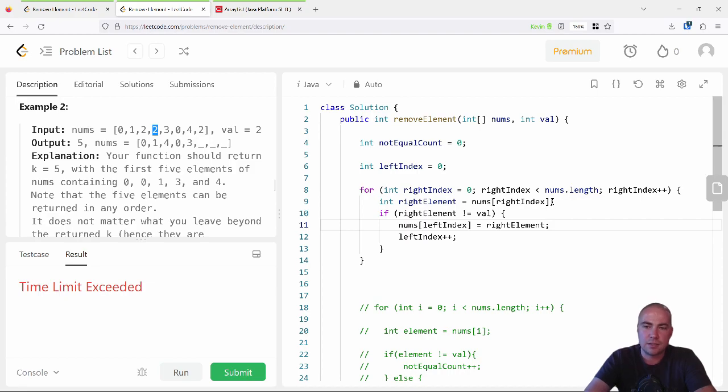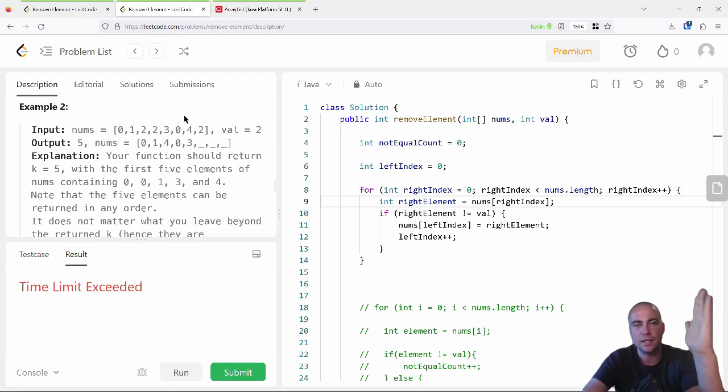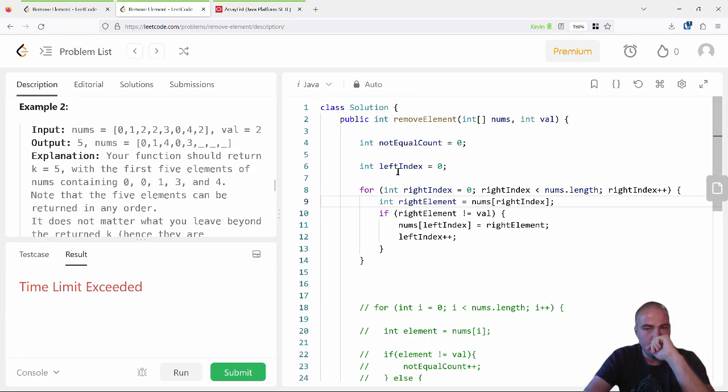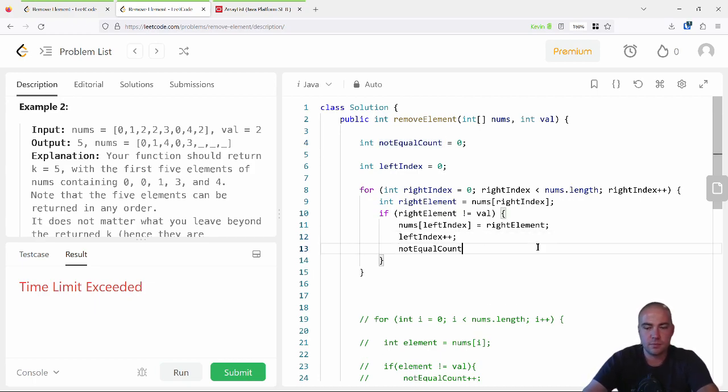So as long as the number at my right index is not a match, then I copy it over to my left index, and then I keep trucking. I increase both. And I also need this not equal count. So not equal count plus plus.